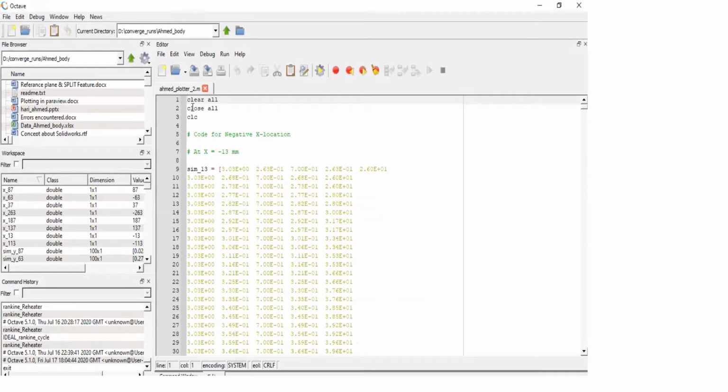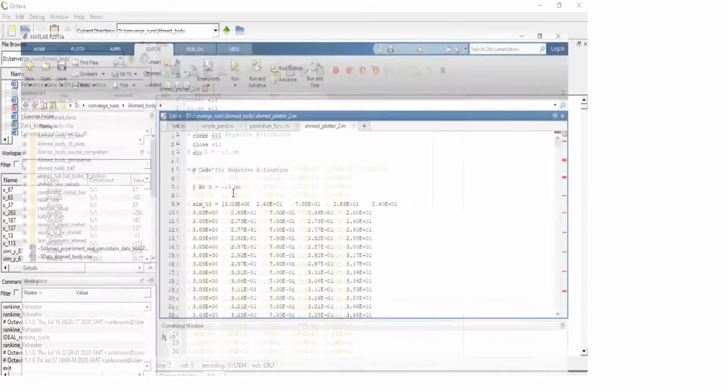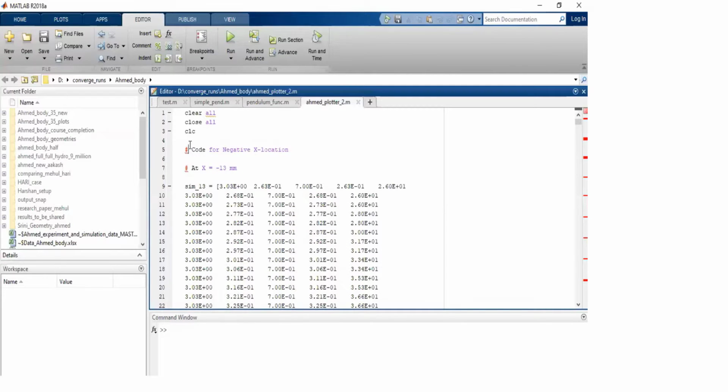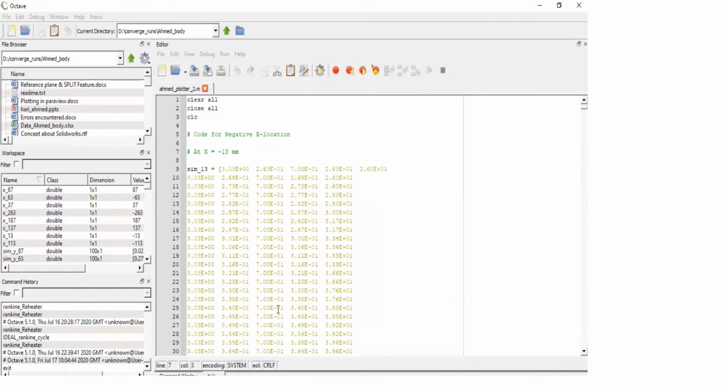I started with clear all, close all, clc as usual. Then at x equals minus 13 here, to make this a comment I have to make use of the pound sign, and not the percentage. In a MATLAB window, I have to make use of percentage and not pound. So if I do percentage here, then it will become a comment, right? But in Octave, I have to make use of pound. So that's again a syntax, right?